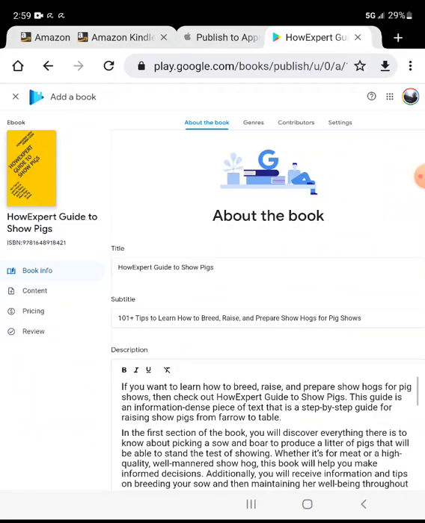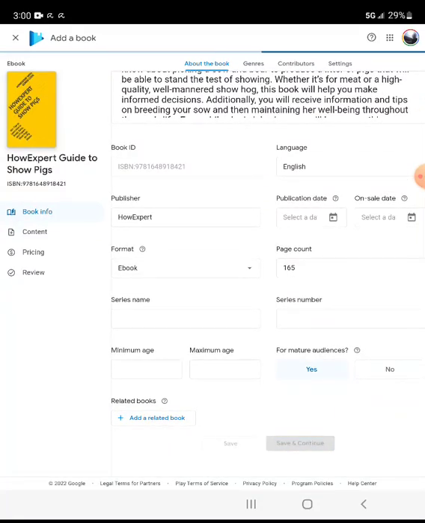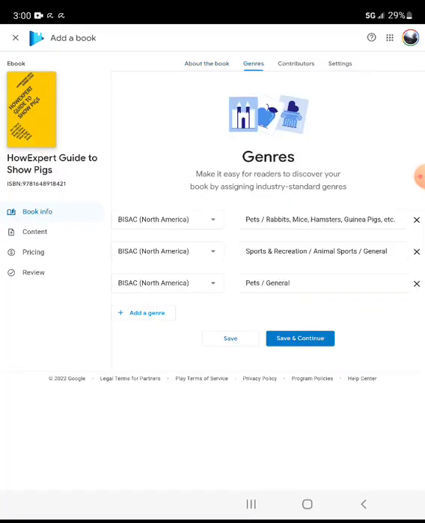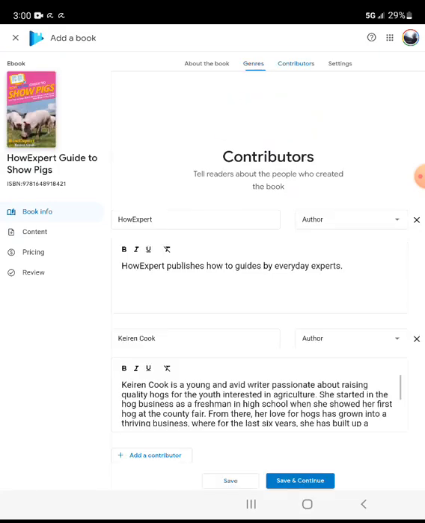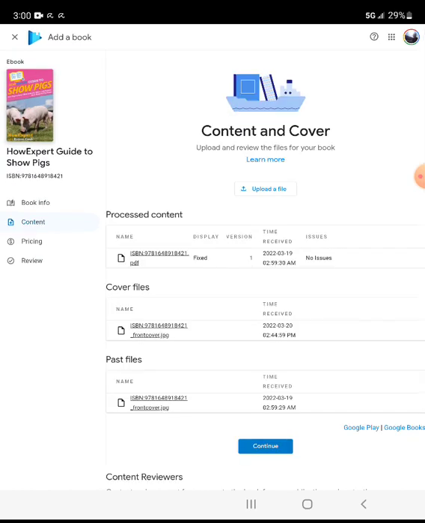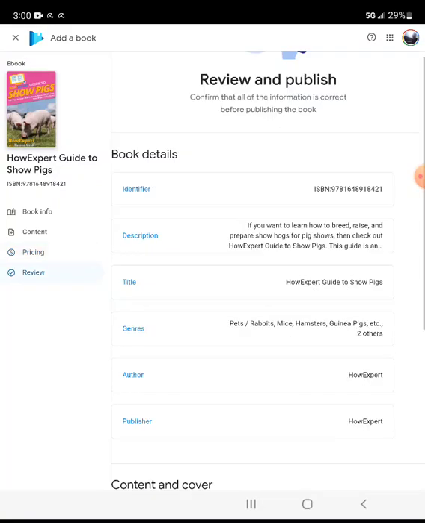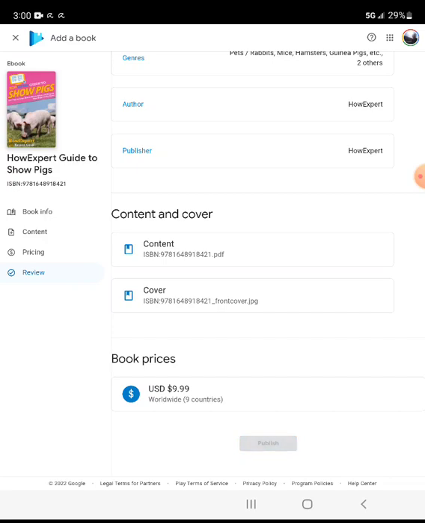The next platform is Barnes & Noble. Okay, so this is the book title, the subtitle, the description, all that has been inserted. Moving on, save and continue. The categories and genres have been selected. The author and contributor information and settings have been filled in. The files have been uploaded, save and continue. The book price is the same as the other ebooks, $9.99 in USD worldwide. And lastly, click publish.